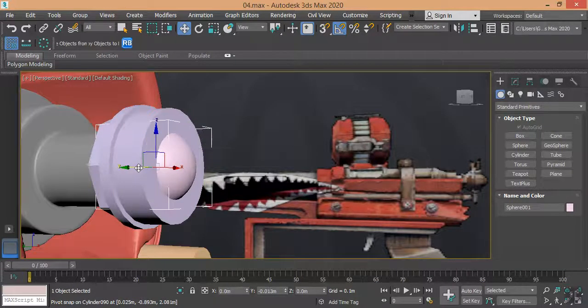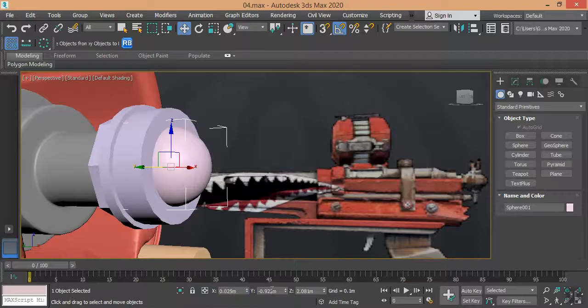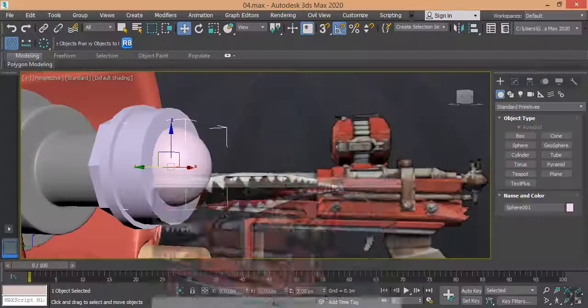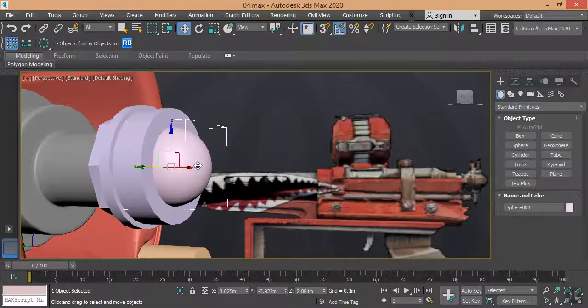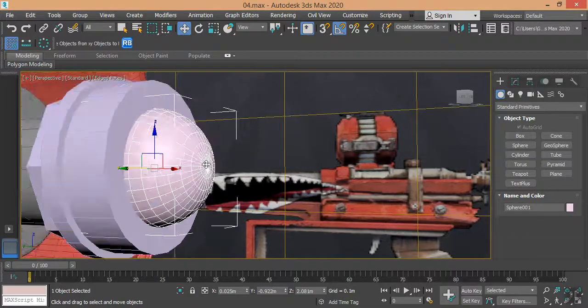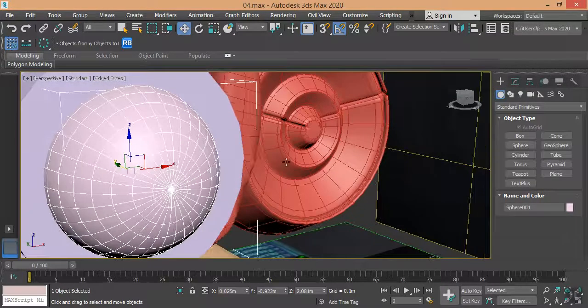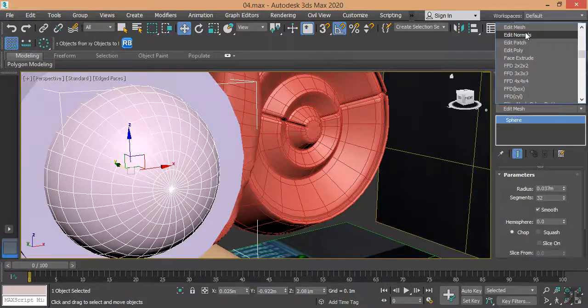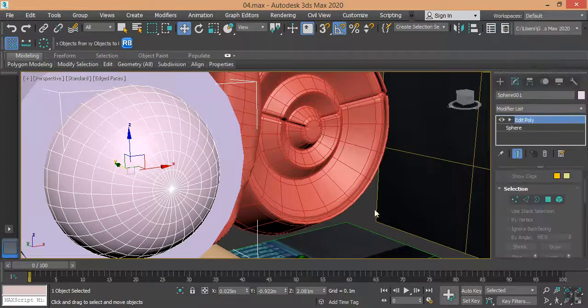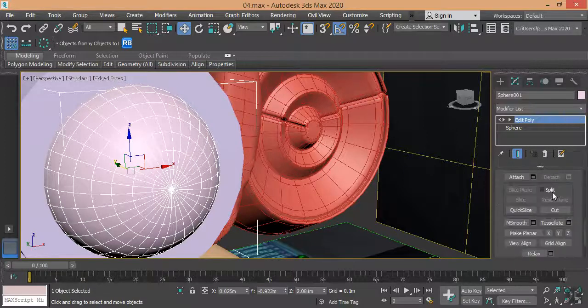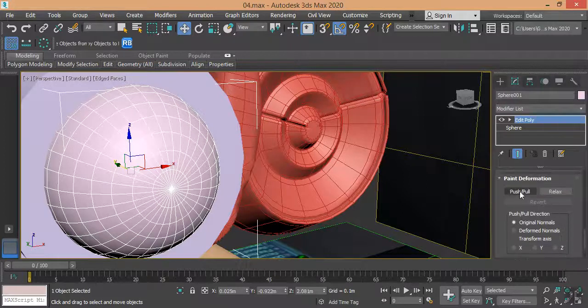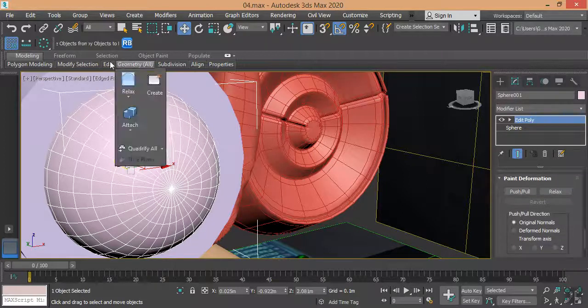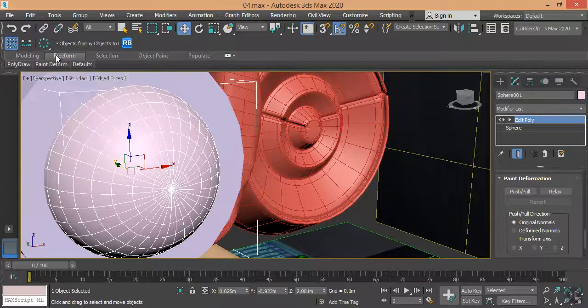Okay, now we will put it like this. Perfect. Only in this point we have to move, put the poly to the sphere, and paint the deformation, push and pull, or we can go to freeform from here.